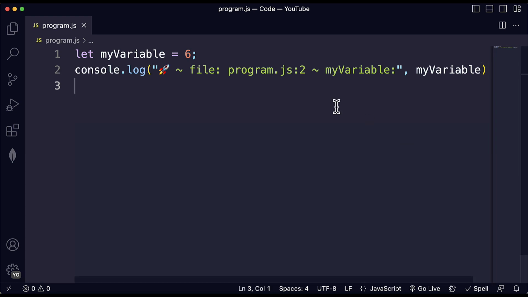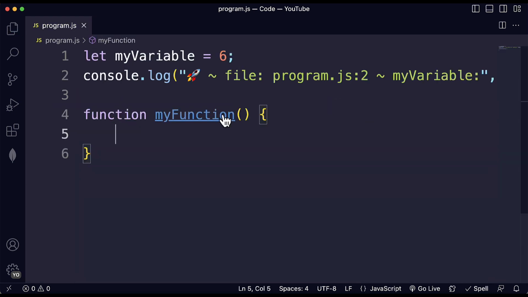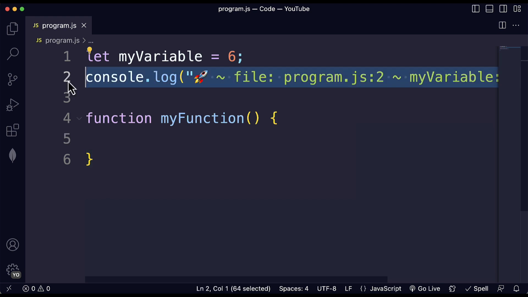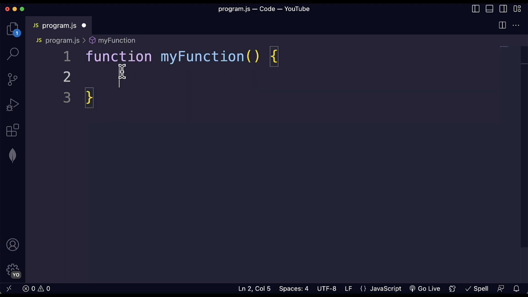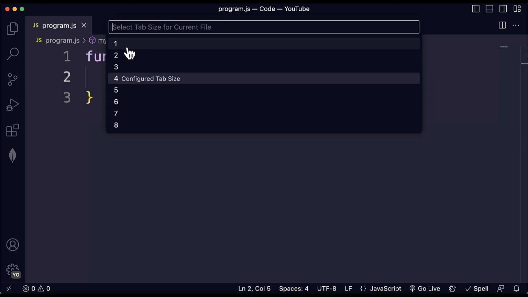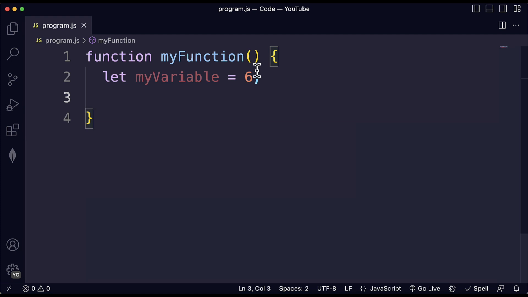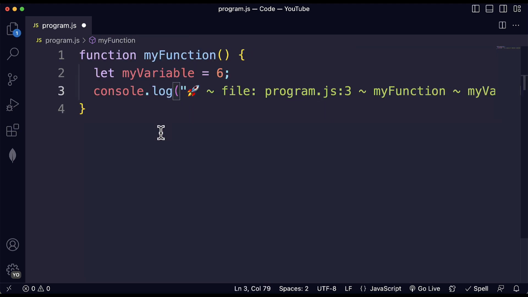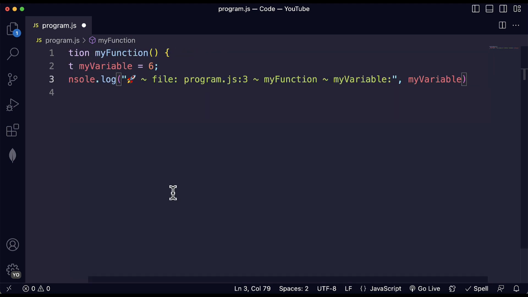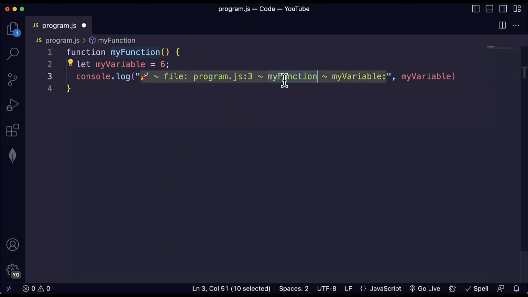This also works if your variable is inside a function. So let's say here my function, let me just delete this and move this variable to this line inside the function, change this to 2 spaces. And now, if I select the variable and I press Ctrl-Option-L or Ctrl-Alt-L on Windows, I will see a similar log message, but now I will see the context of the function here. I will see the name of the function and I will see that this variable is within this function.